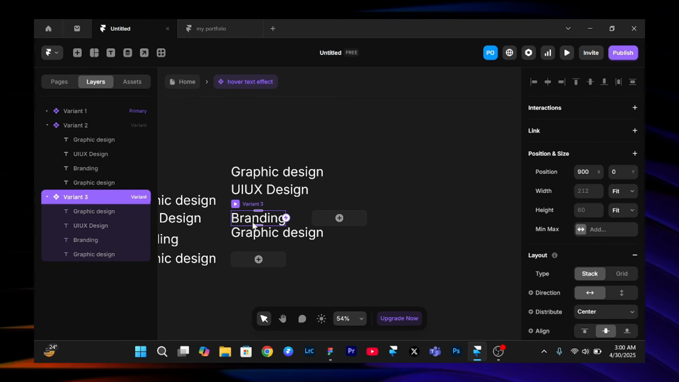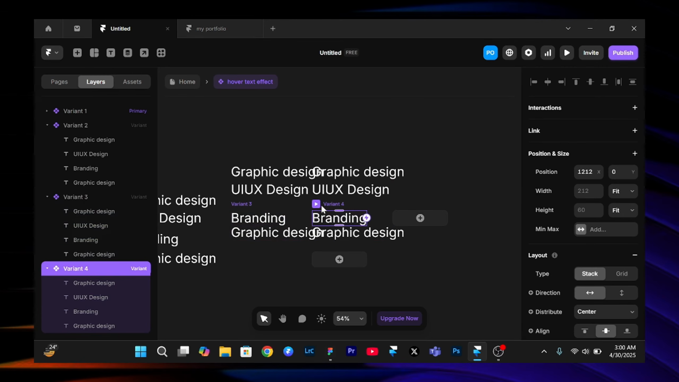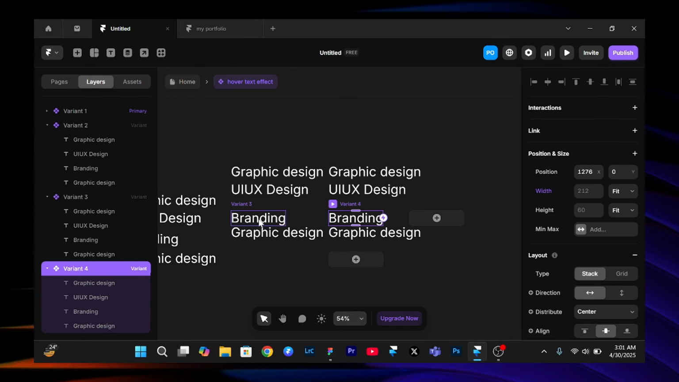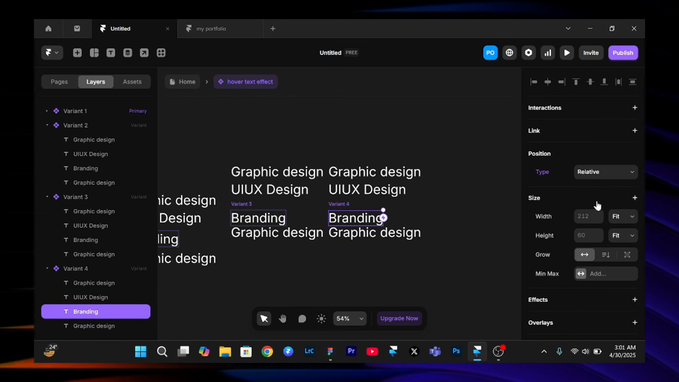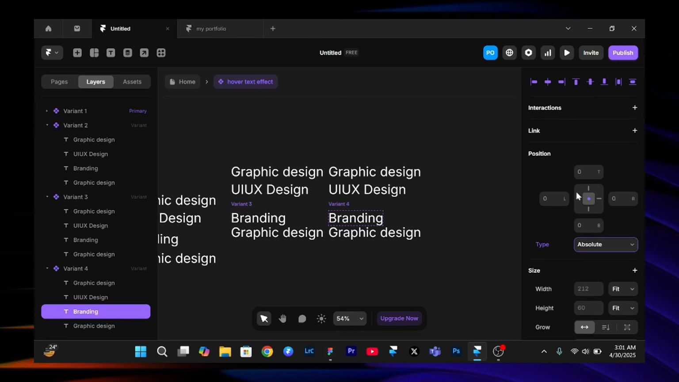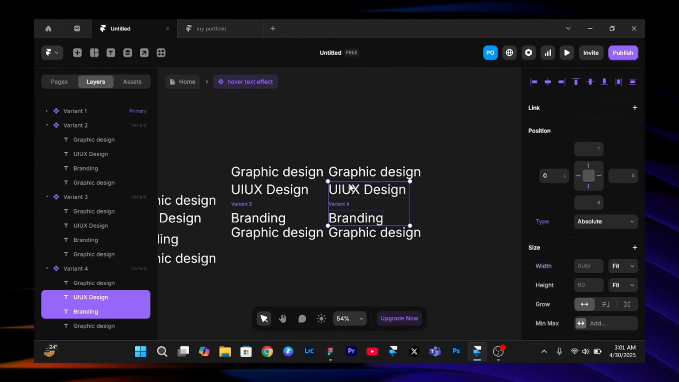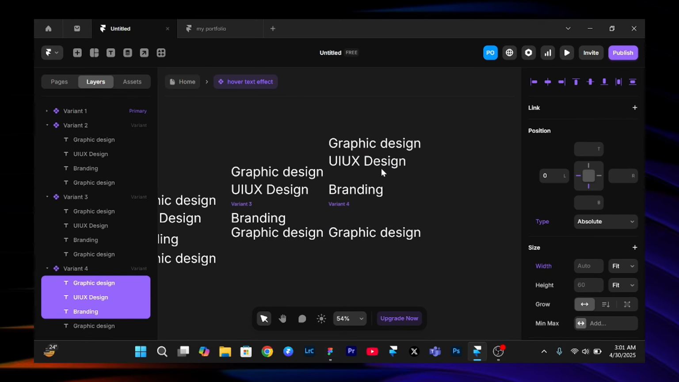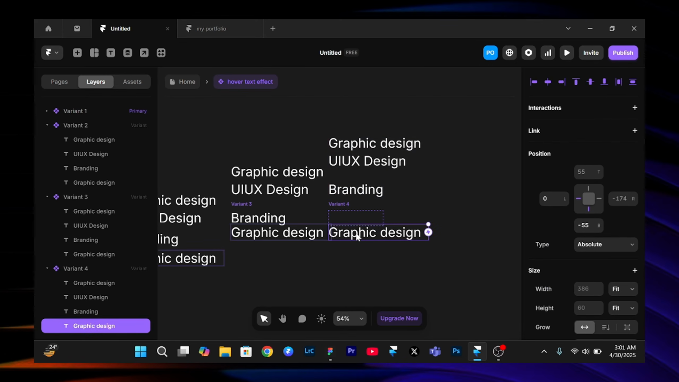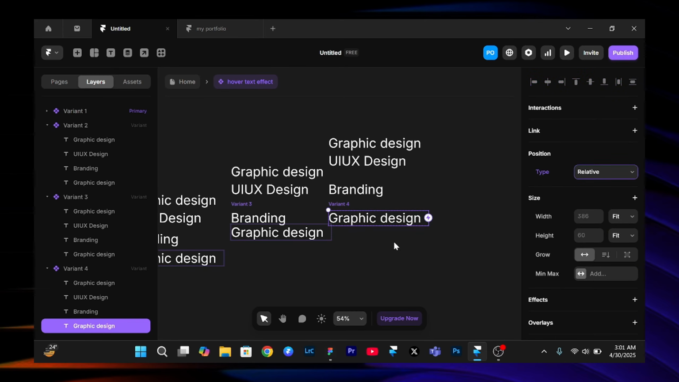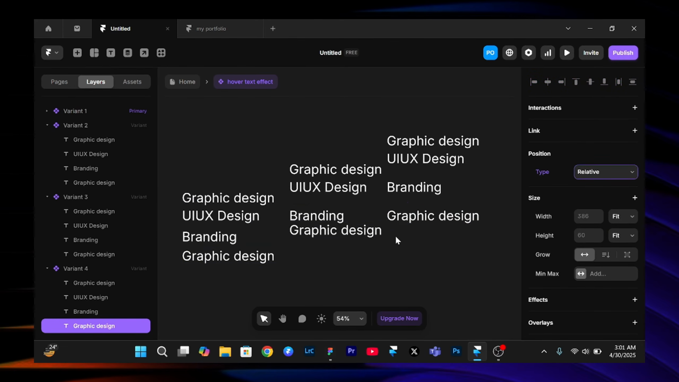So one more variant to go to exhaust this last text, which is graphic design. So selecting the third variant, add another variant. Let's just shift this to somewhere around here. So to change it again from branding to graphic design, we are simply going to change branding to absolute. Make sure the left pin is activated and the bottom pin is activated. We'll select the branding, the UI UX design, and the graphic design, and shift it out of the frame, which gives room for the last text to enter. Select the graphic design and change it to relative, and it's going to jump back into the fourth variant.